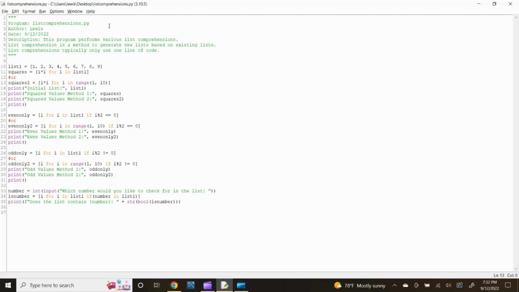There is a second method to perform this same function and I will show you here. Type square2 equals, open bracket, i multiplied by i for i in range, open parenthesis, 1, 10, close parenthesis, close bracket and press enter. For this method, the square values will be calculated for all numbers within this range and not based on the list. For informational purposes, I will show you the second method for all objectives of this program.